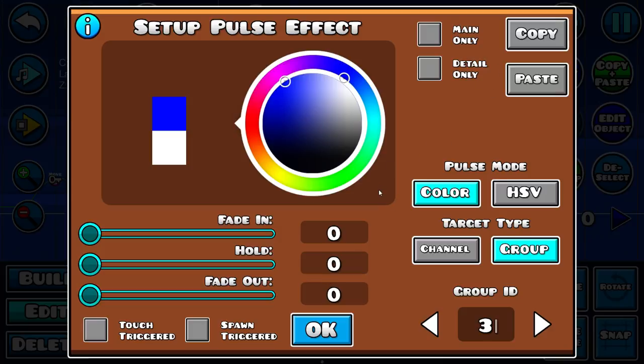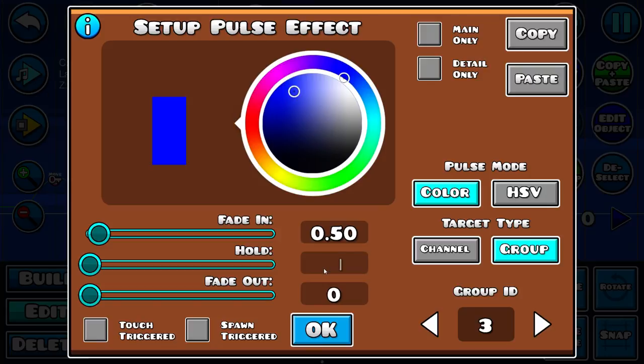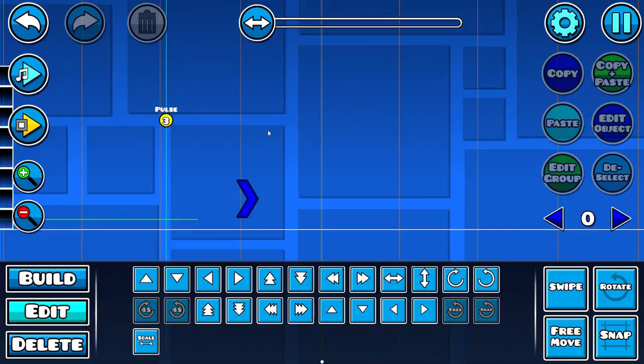And now, in order to make it pulse, you have to set the fade in, hold, and fade out. Fade in is how long it takes to turn that color. So I'll make it 0.5 actually. And then I'll make it hold forever, because 9999 is the maximum amount.